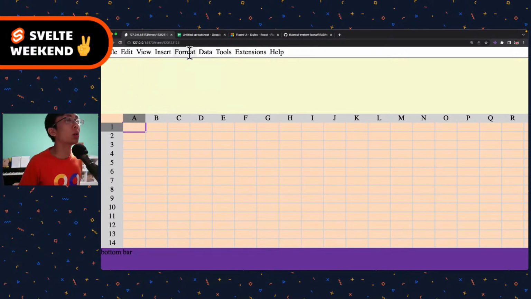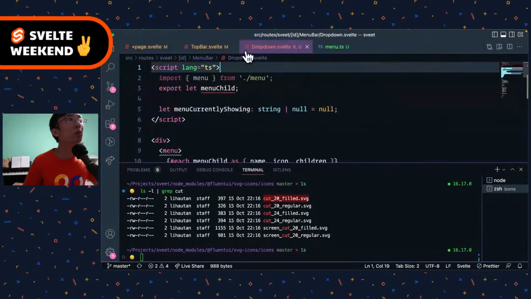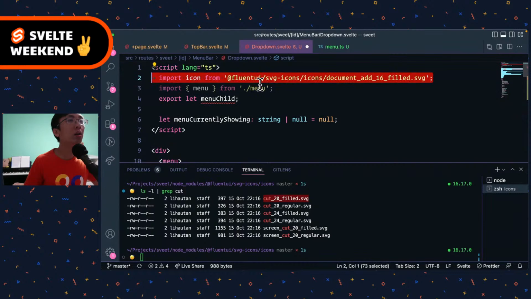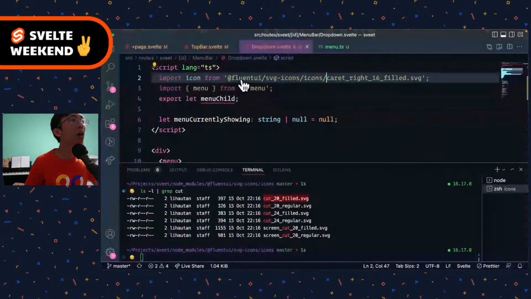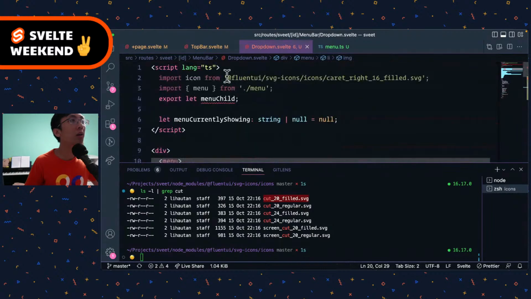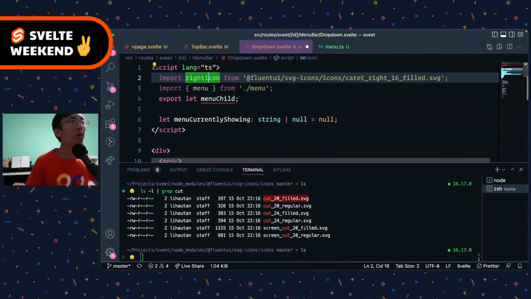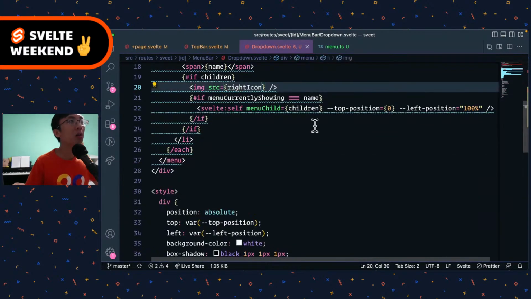We have our menu. We have, hold on. Where's the icon over here? Oh, that's the one that I deleted. No. Right, save. The icon. Okay, okay. This is the right icon.